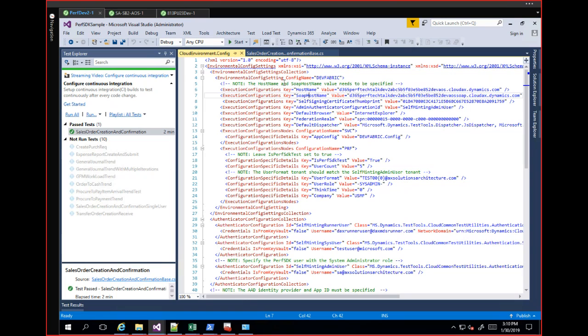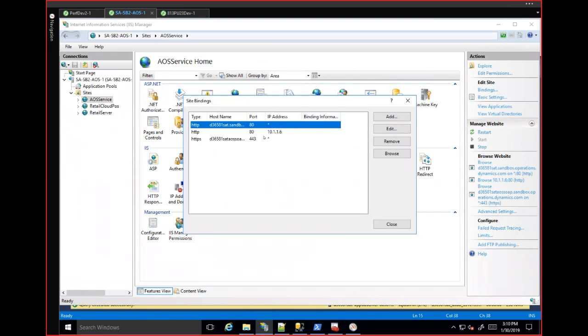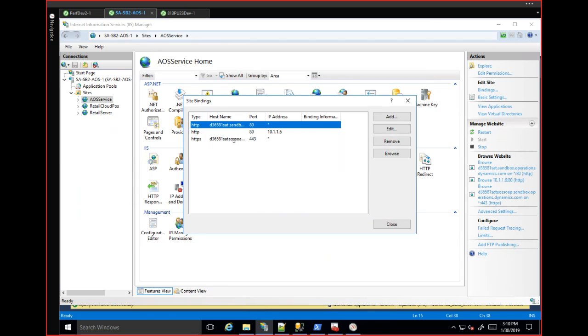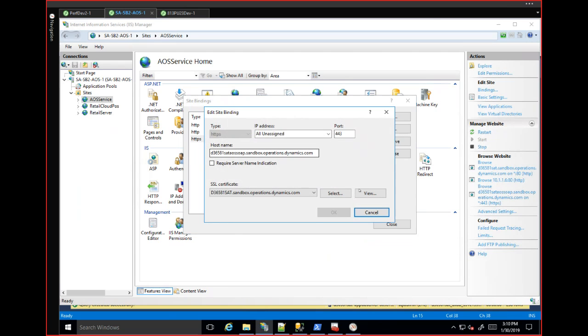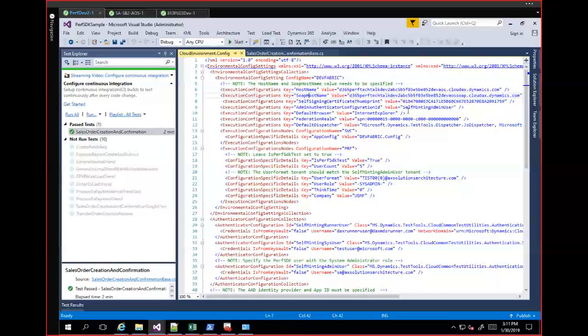How can you find that information? Basically, you go to any of the AOS environments in your performance testing environment, then go to the manager, go to the AOS service, and then go to the bindings. You will find port 80, and that's the host name. If you go to 443, that's the SOAP host name. You need to copy those and paste them back into your dev environment.